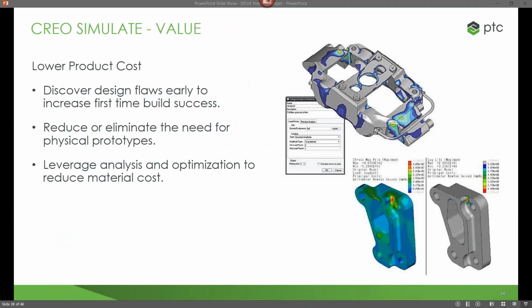Now, just to wrap up Creo Simulate as well, what we get is just lower product costs overall. Discover my design flaws early to increase my first time build success. I don't want to have to redesign late in the design phase. Reduce or eliminate the need for my physical prototypes. The testing can just be done within Creo. I don't have to worry about pushing this off into another program.